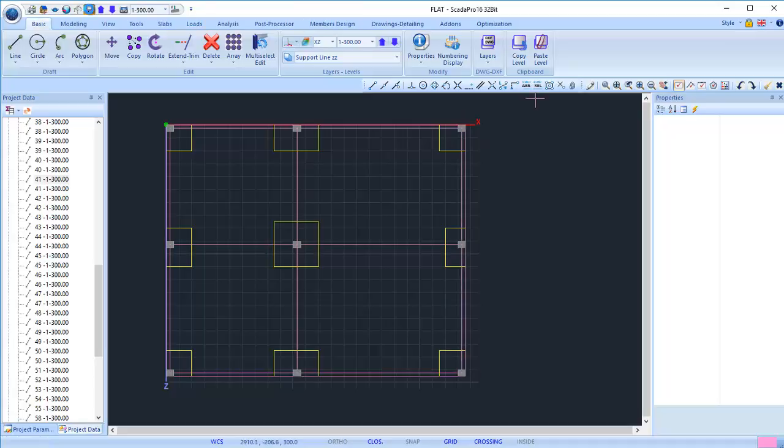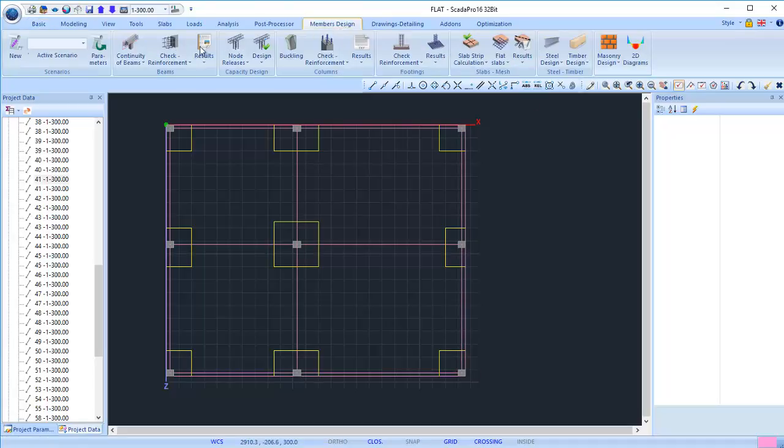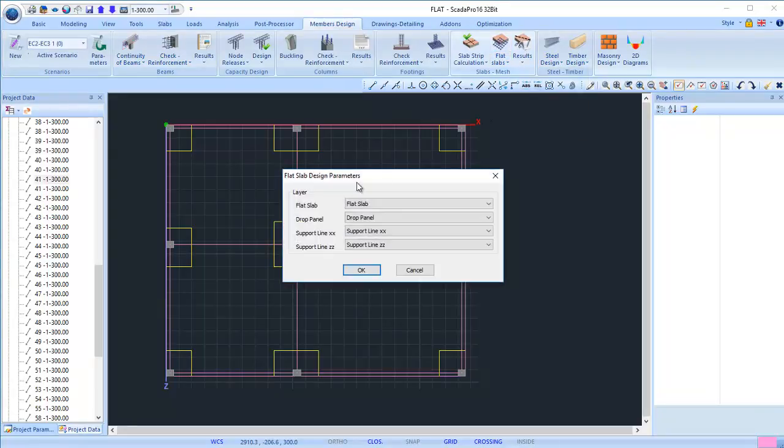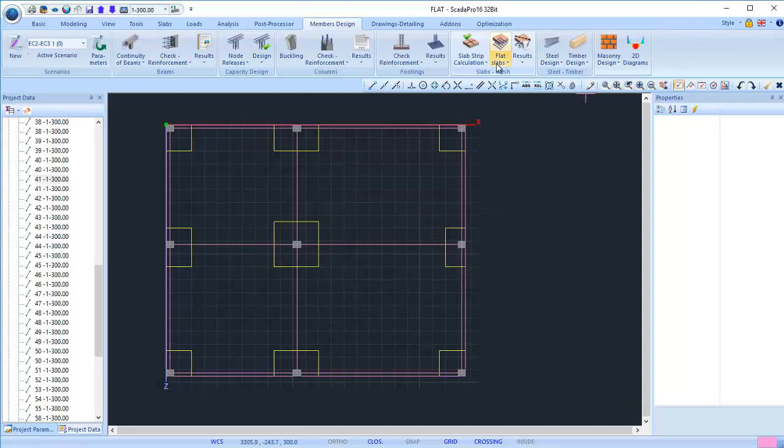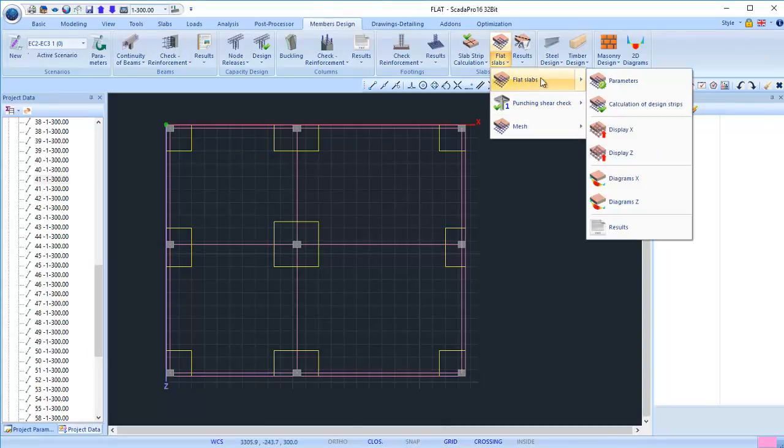So now we save and we go back in members design again, and we can be sure that flat slabs belong to the flat slab layer, draw panel is in the draw panel layer, and the same for the support lines. After this, we can do the calculation of the design strips.